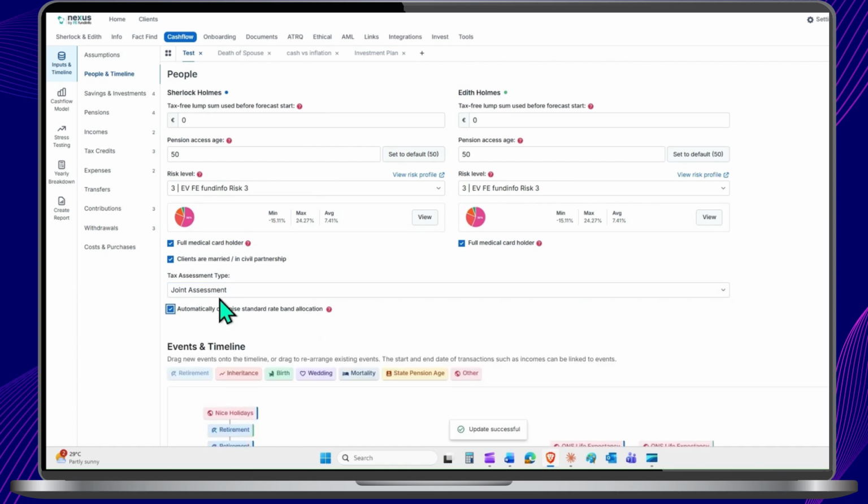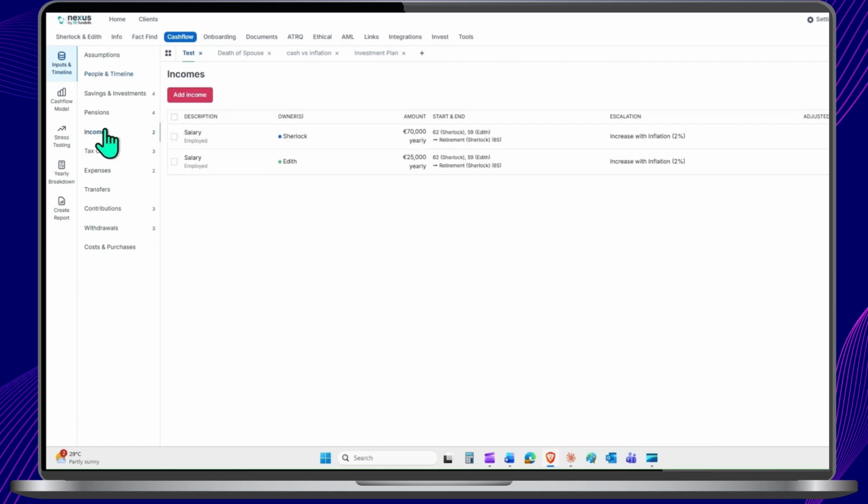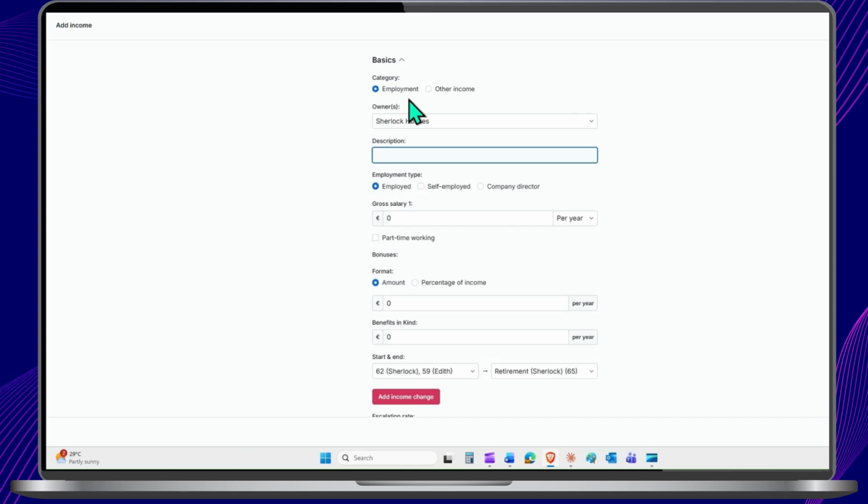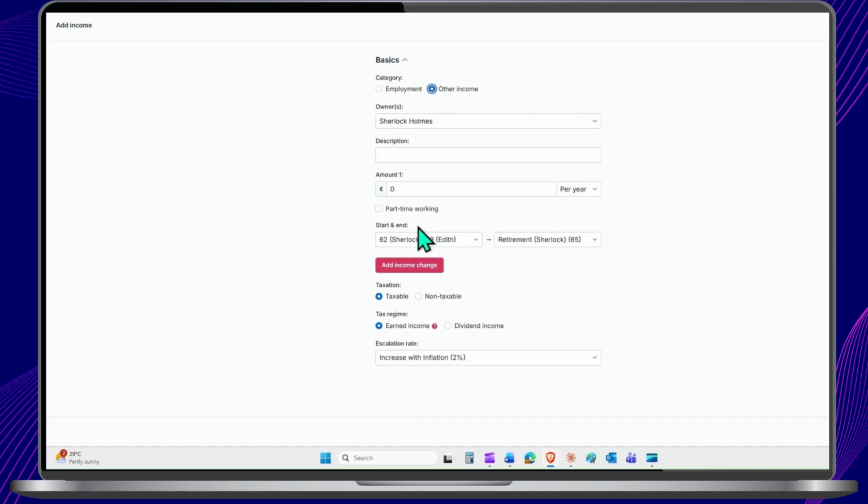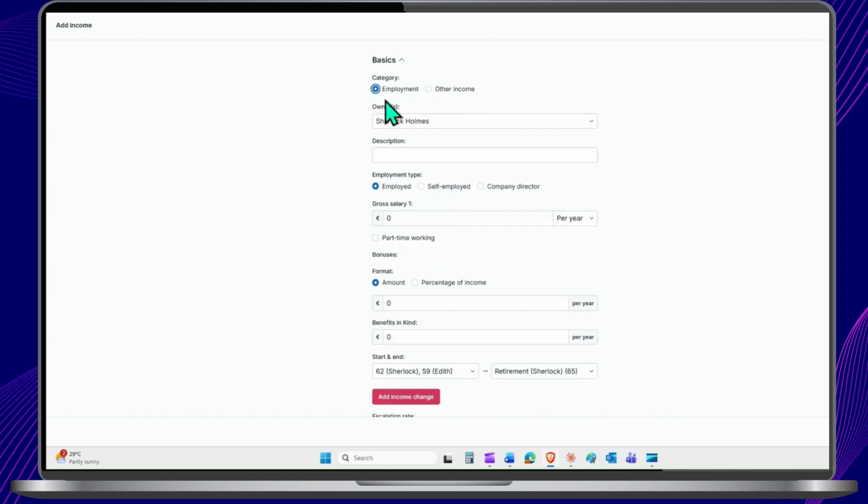And when it comes to income, if you select the income tab on the left-hand side, you can select add income at the very top. You can specify whether this income is employment income or other income. If it's other income, we'll just simply need to know whether it's taxable income or non-taxable. And if it is taxable, whether it's earned income or dividend income. If it is employment income, we'll again need to know who the owner of this income is. Is it Sherlock or Edith?